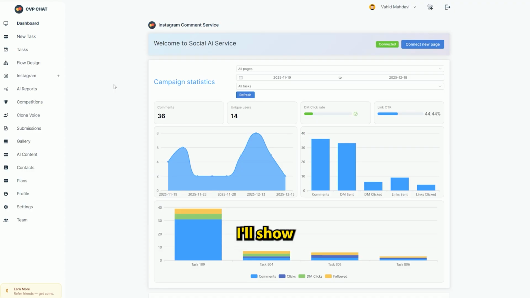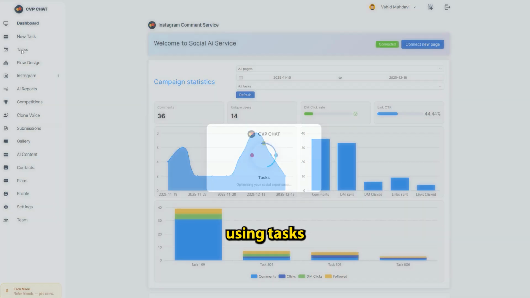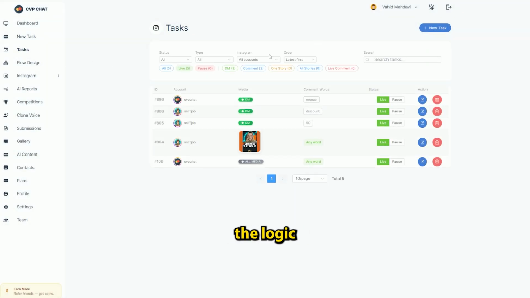In this tutorial, I'll show you 2 ways to send a showcase, also known as a carousel, in Instagram direct messages. First, we'll do it using tasks, so you fully understand the logic. Then, I'll show you why doing the same thing in Flow Design is much easier and more powerful. Let's start with the Tasks section.